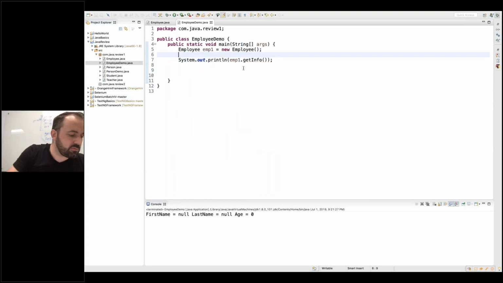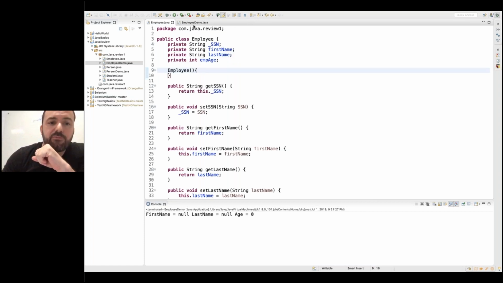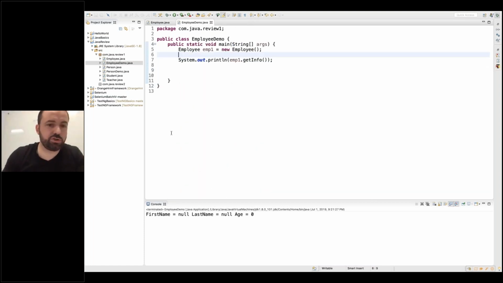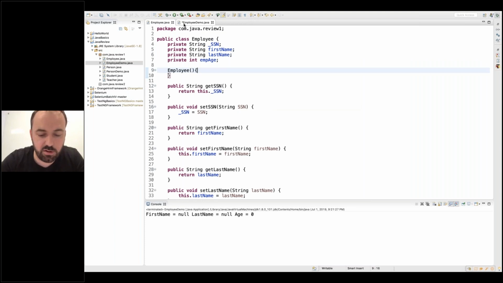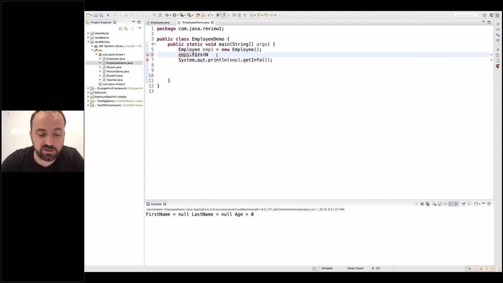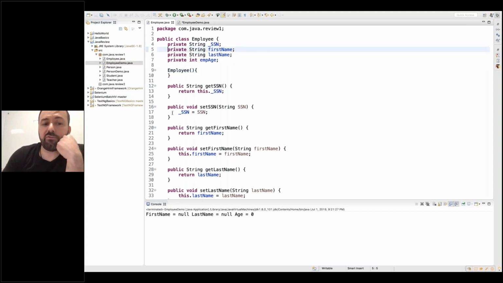So let me ask you, can I set, let's say, the first name from here? Most of you will say no, right? Because they are private. Some say yes, but it's a no because they are private. Can we access the variable directly from here? First name. There is no first name. I cannot see first name from here, right? So I cannot use this one because this is private. That's why I have to use the method.